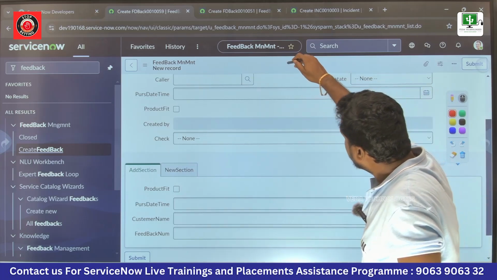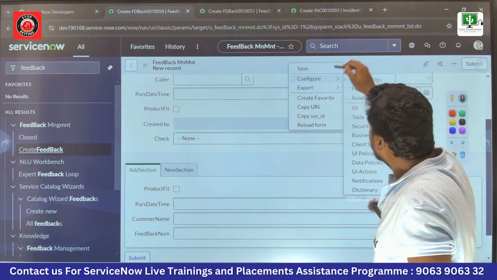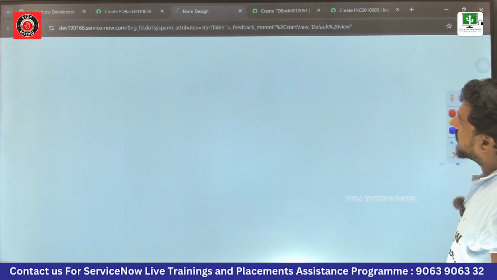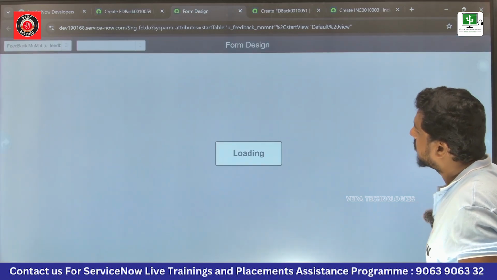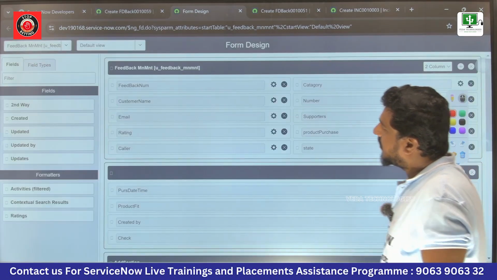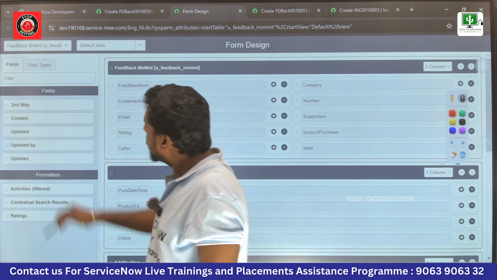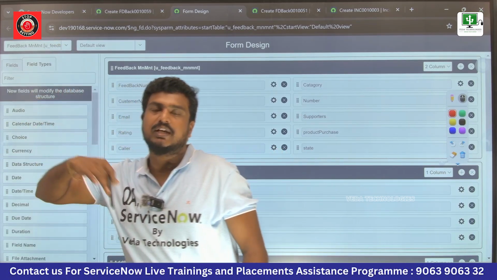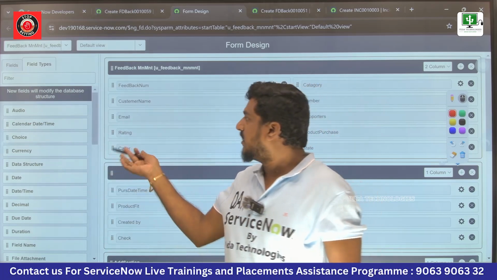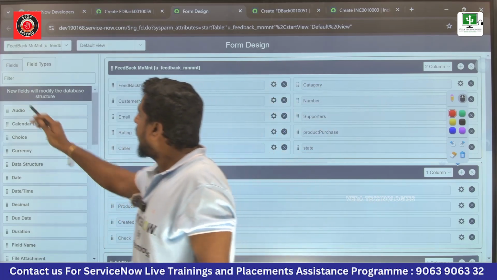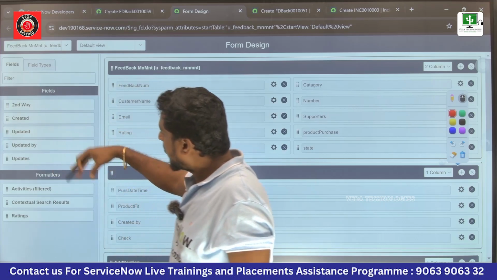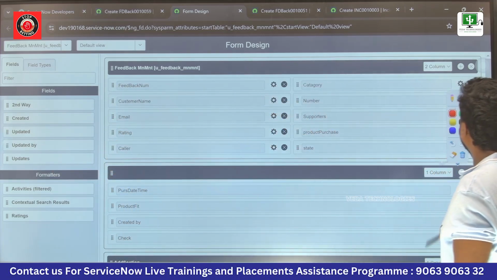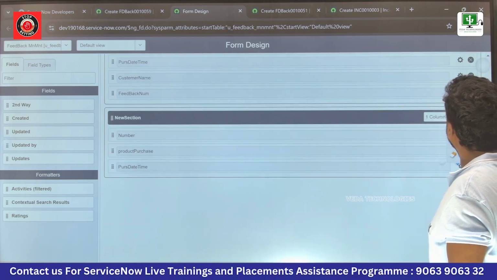In the same way, you can do it from Form Design also. In the form design, you will have two things: field types and fields. Field types means what types of fields are there; from here, you can create them. And fields are the fields available on the form.